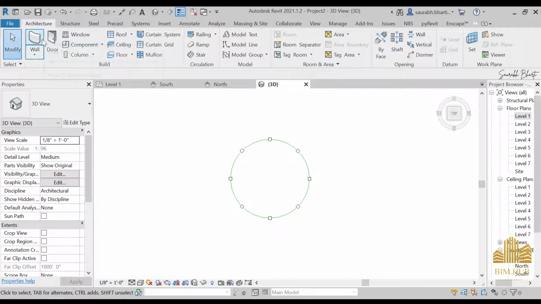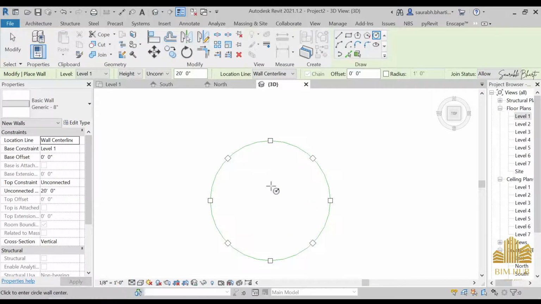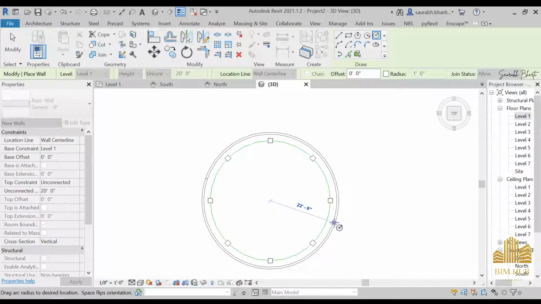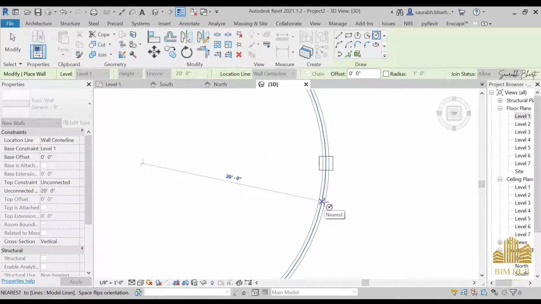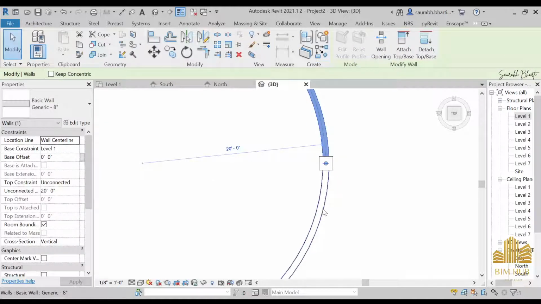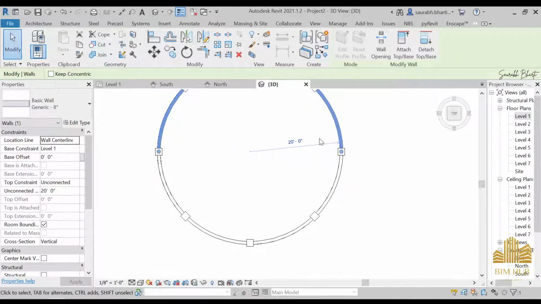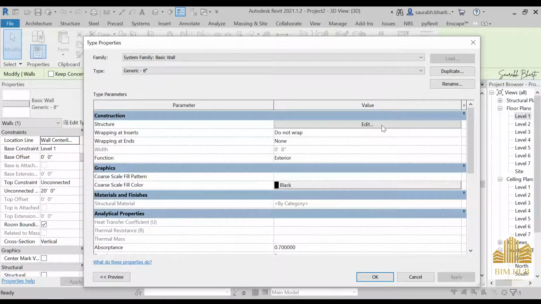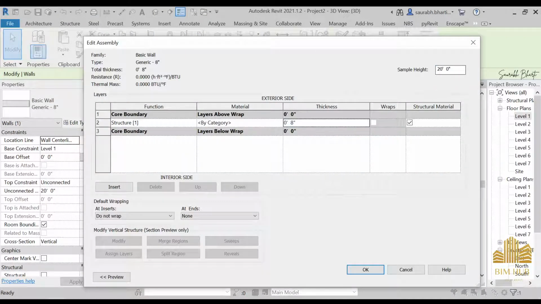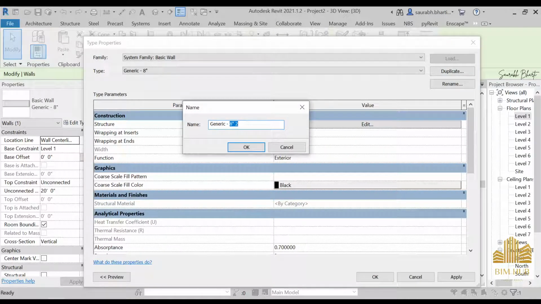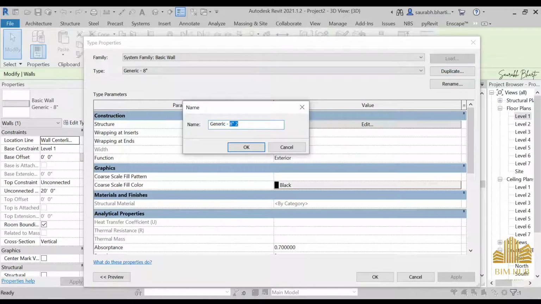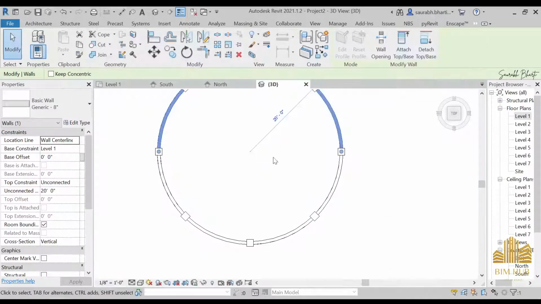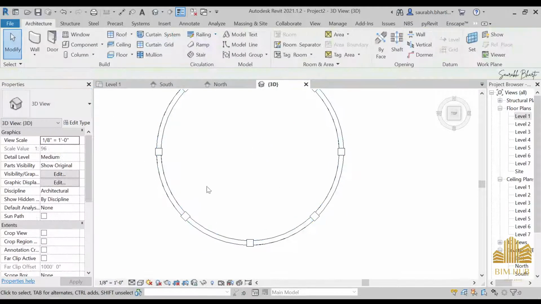So just go to wall and draw a circular wall from the middle, and we need to hide this column in between this. You can either keep it like this or you can increase the size of it. So actually I need to increase the size of it. Just go to duplicate, give it a size of 12 inches, that is 1 foot. Okay, we already have 12 inches, so I'm just going to select this wall and this wall and change it to 12 inches, and now we are done.